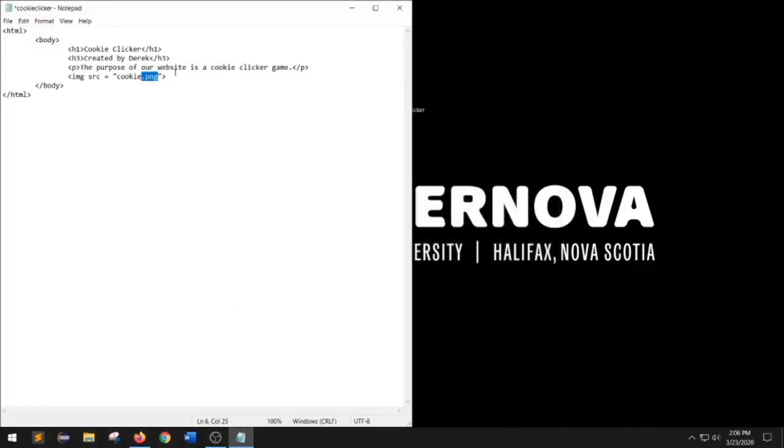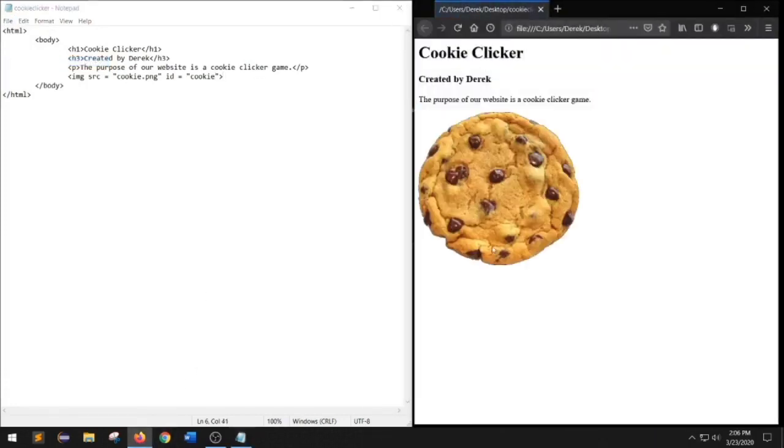Going back to the notepad, the second attribute we're going to add to our image element is an ID. We need to assign an ID to our image element, and we can do that by typing ID equals opening and closing quotation mark. And inside the quotation mark, we'll assign an ID called cookie to our image element. Now we can click on Save, go back to our website, and hit Refresh. Now your image that you saved should appear on your website.